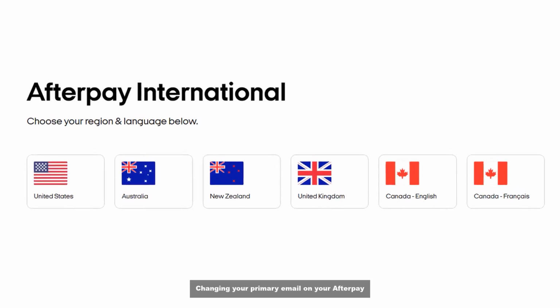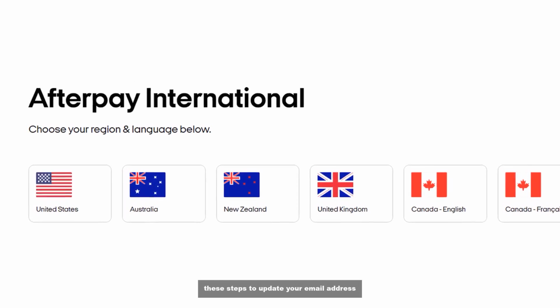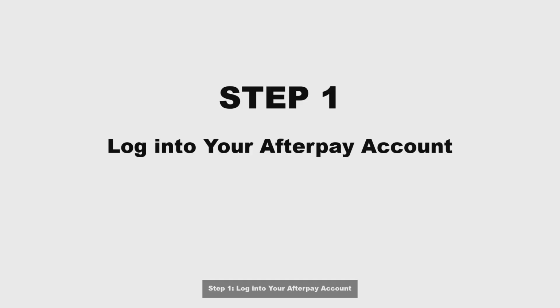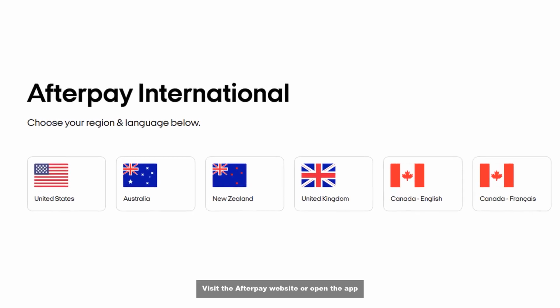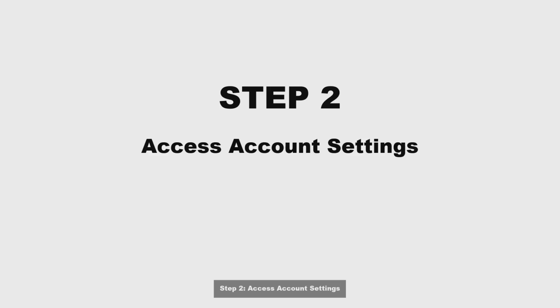Changing your primary email on your Afterpay card is a straightforward process. Follow these steps to update your email address successfully. Step 1. Log into your Afterpay account. Visit the Afterpay website or open the app and log into your account using your current email and password. Step 2. Access account settings.